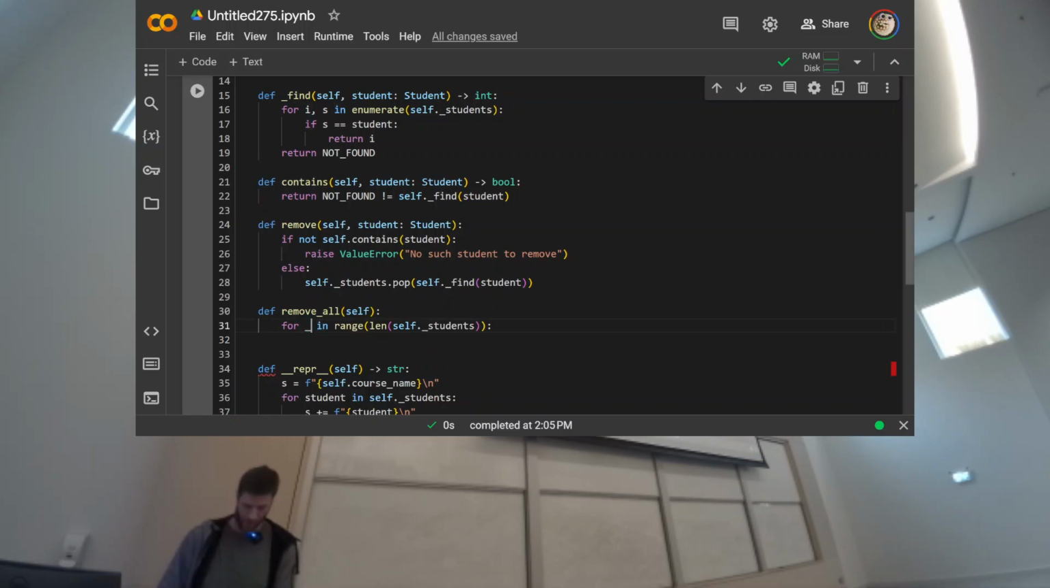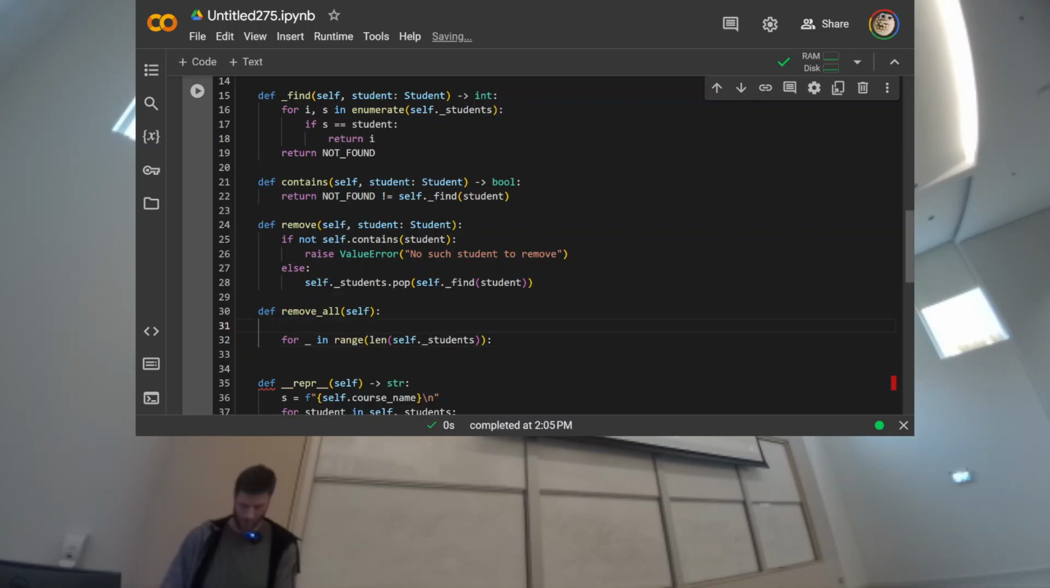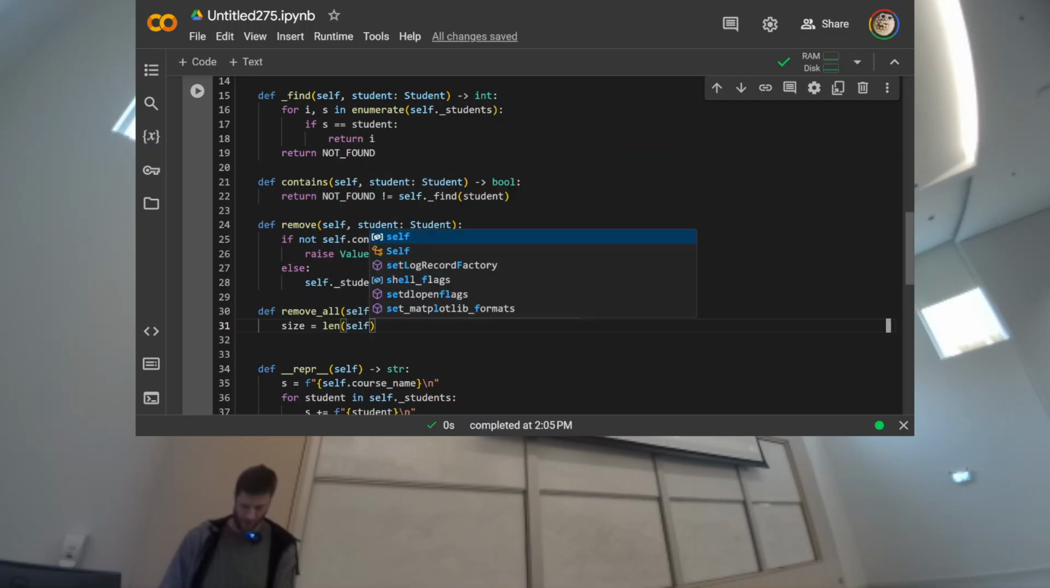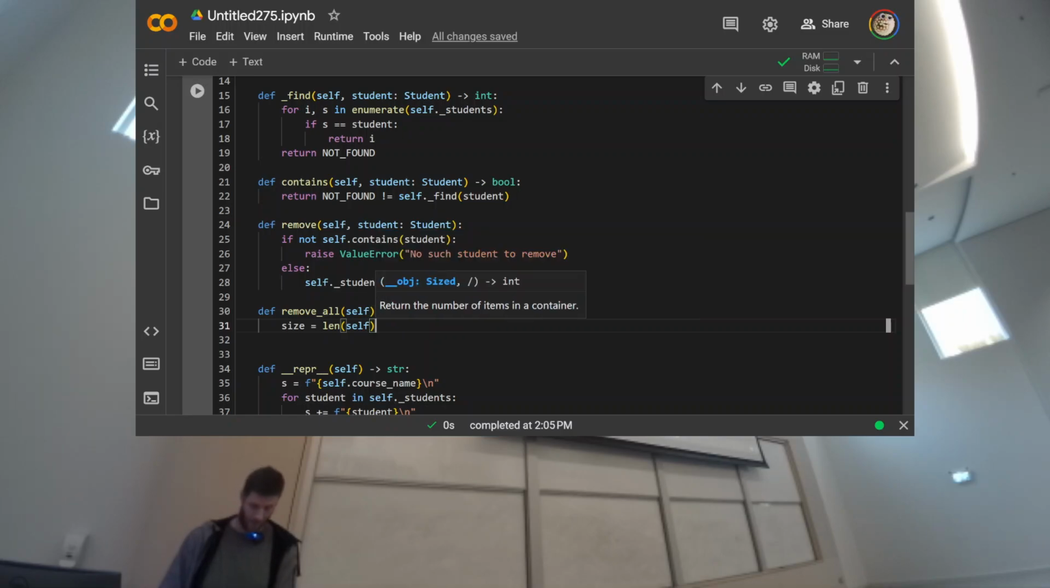I guess it doesn't even really matter, right? I could just say size is len of self. Actually, we could do this.